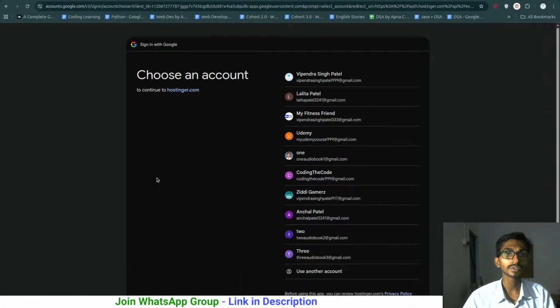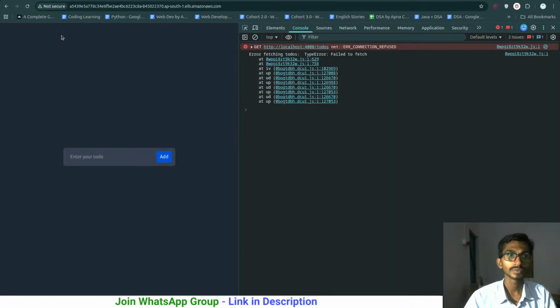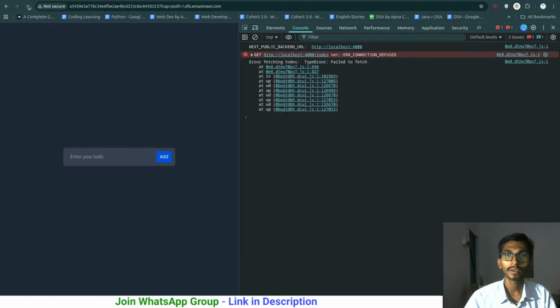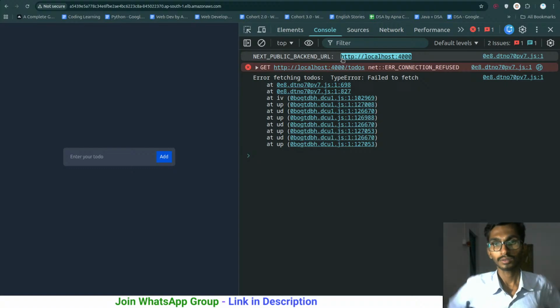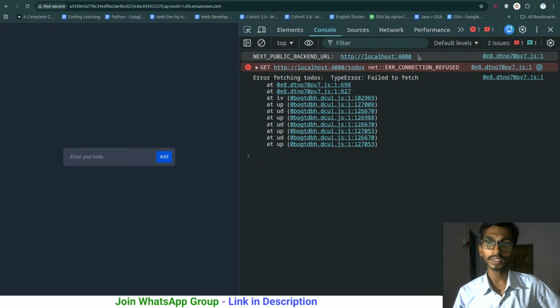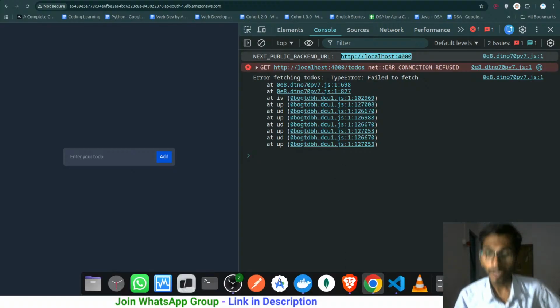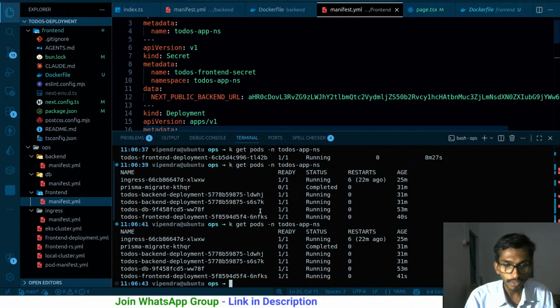So now if I close this and reload the page, we are getting this HTTP localhost 4000. This is the URL that we are getting inside the Next.js app. We should not be getting this. Rather, we should be getting the other one. Why do we have it? Am I passing the environment variable too? Just let me have a look at this.